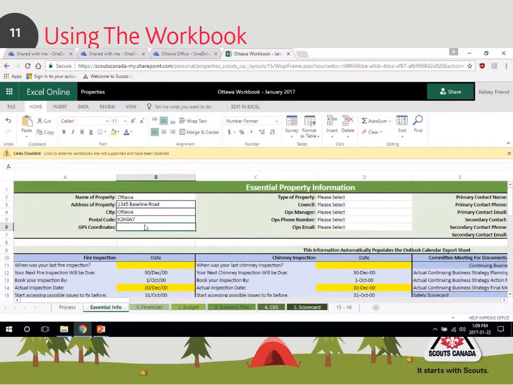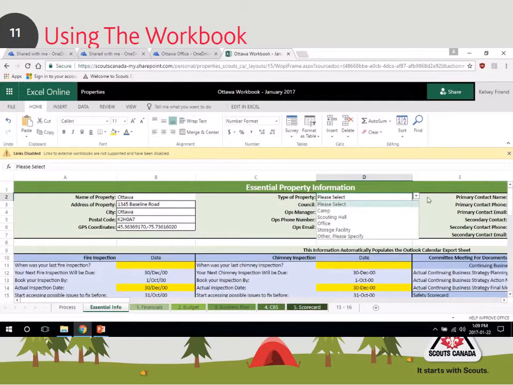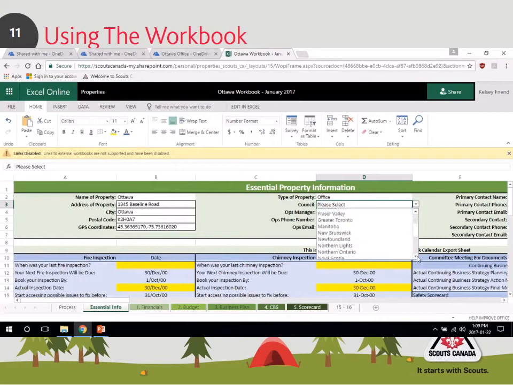So you left click on GPS coordinates, then you're going to press Control, which is at the bottom left hand corner of your keyboard, and press V at the same time, and you can see it enters it in. For your type of property, it's a drop down menu. So you left click on the arrow and then left click on the one that applies. For your council, operations manager, these should already be filled in. If they're not, same thing, it's a drop down menu, left click and left click on the one you want. But again, they should already be filled in.